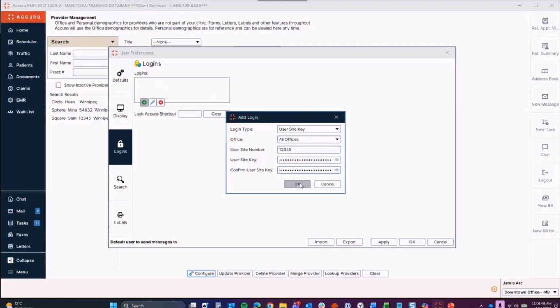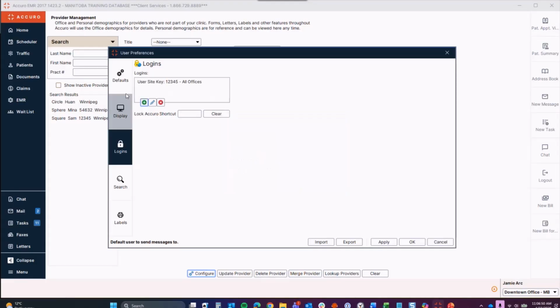And then once I'm done, I'm just going to click OK. And then my next step, of course, anytime I'm changing a user preference, is to hit the Apply button at the bottom right corner to save those changes. And then I can click OK or red X to close the window.